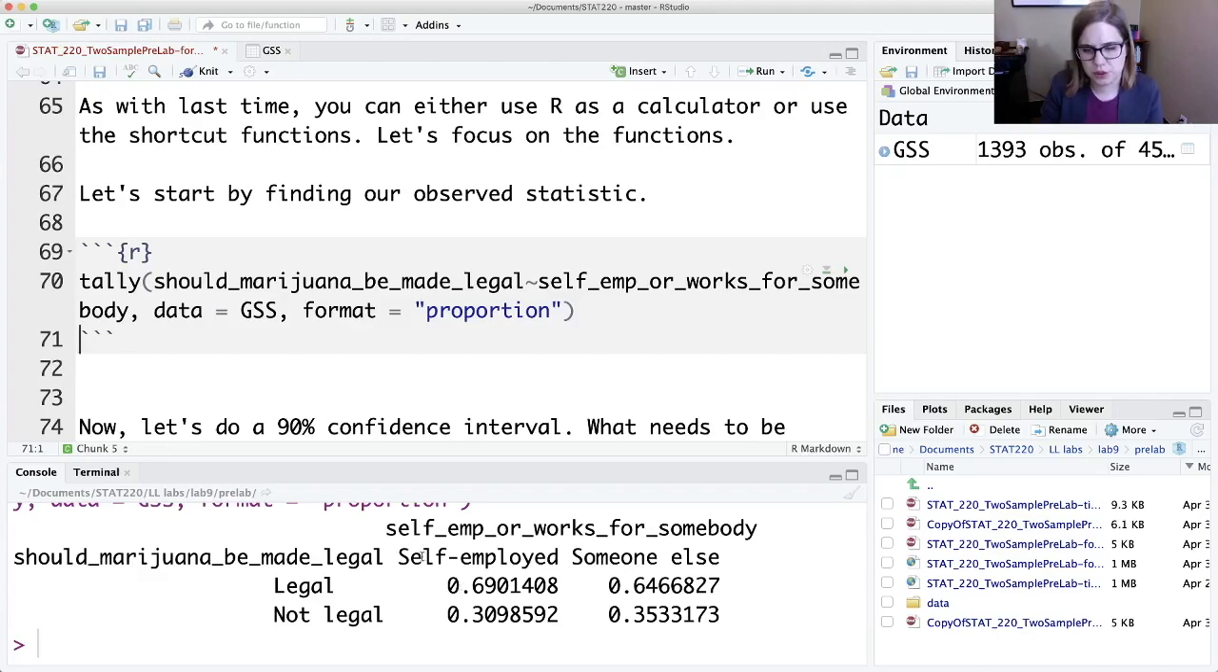And so this is going to show me that of the self-employed people, it looks like 69% of them think marijuana should be legal, 31% of them think no, and the people who work for someone else, 64.6 and 35.3. So I did the variables the correct way around here. This is the variable that I'm most interested in, and this is the one that I want it broken down by. But if you had flipped the variables, you would have gotten different proportions. So it's important to think about whether your proportions add up to 1 in the correct way.